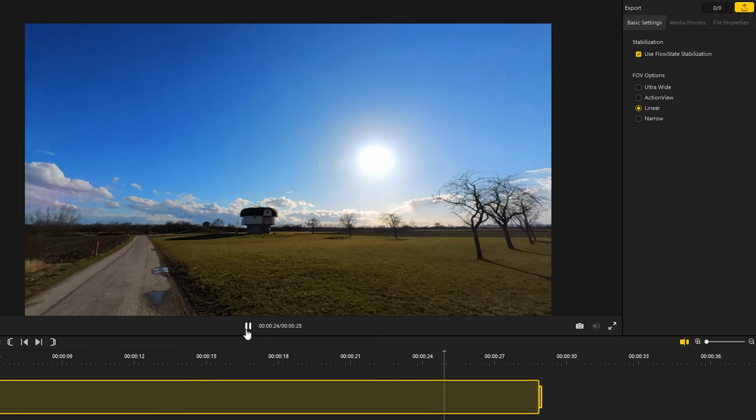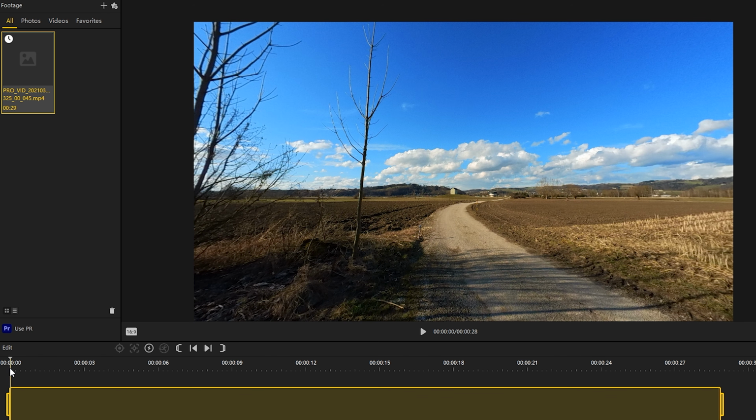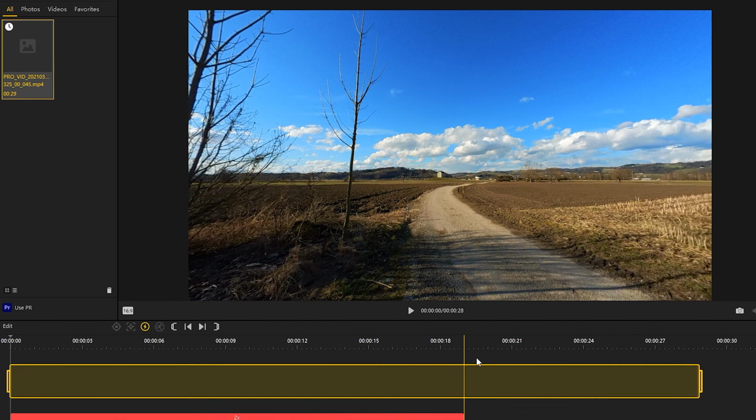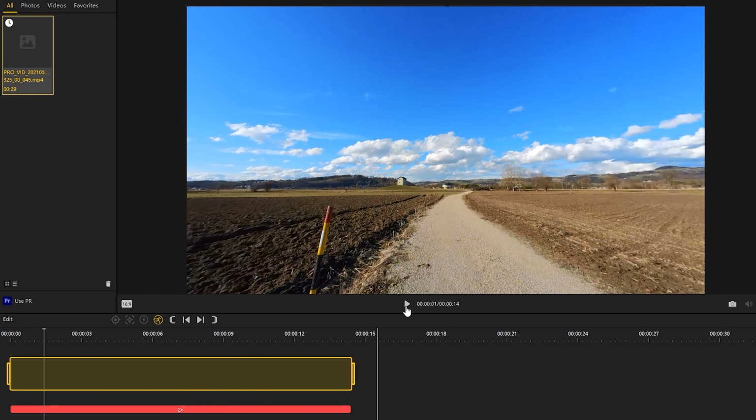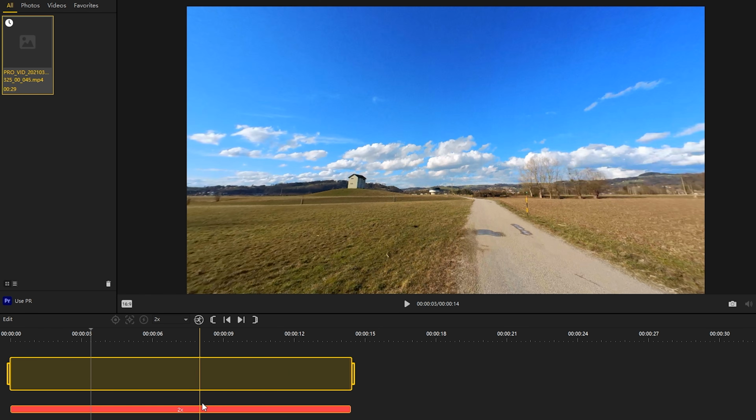Use the time shift function and speed up your video. Select the start point, click on the time shift symbol and then set the end point. The time shift factor depends on the situation, but I would recommend you to use 2 times or 4 times.